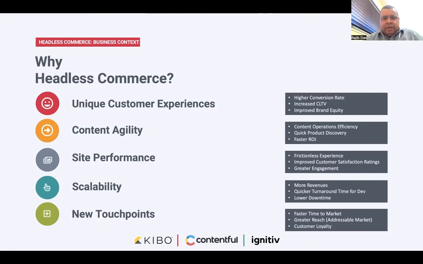Fantastic. Blake, let me turn to you. So with the clients that you've worked with, what kind of differentiated customer experiences have you seen lead to much better conversions than they had before?